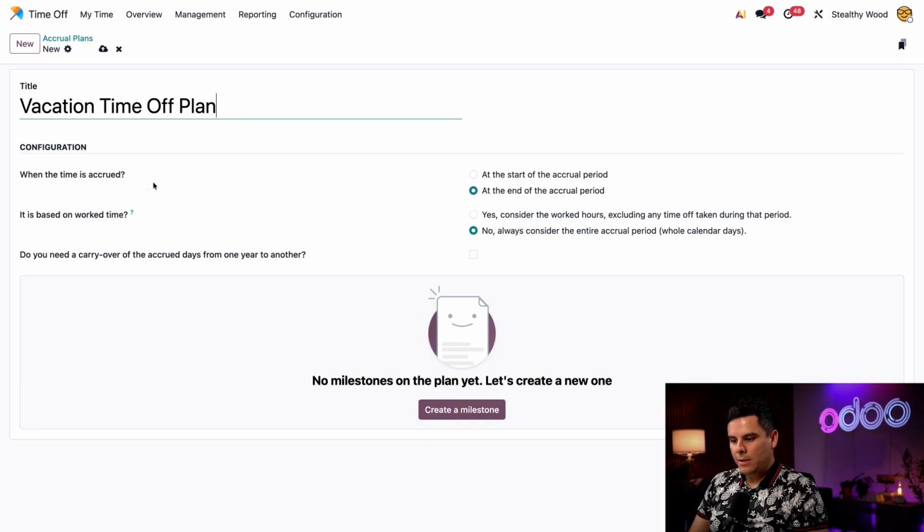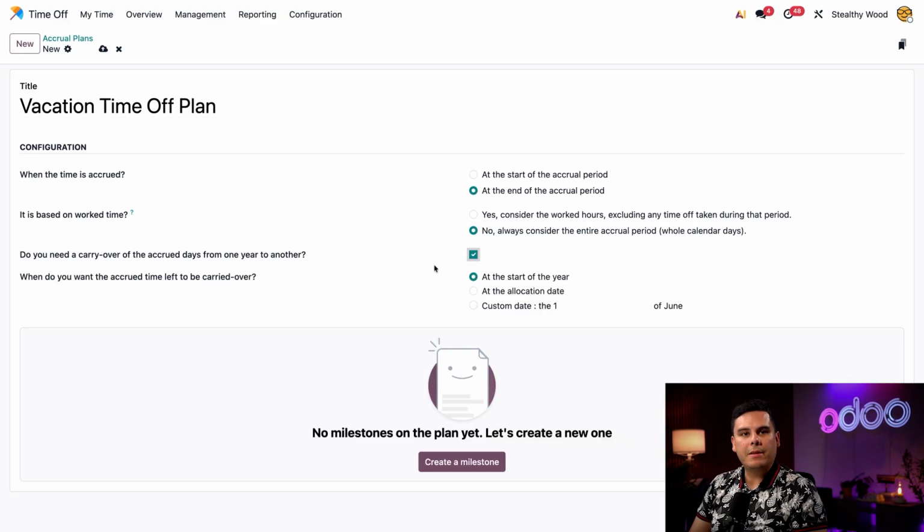Okay, so I'm going to set when the time is accrued over here to at the end of the accrual period, and we're already there, so that makes it a little bit easier. Perfect. Once selected, I need to determine if it is based on work time, meaning any time off taken is excluded. I don't want that, so for hours, we're going to leave it at no. I'm also going to check this box down here that allows them to carry it over, and that's unlocked another one. Because I did that, I need to set when the time rolls over.